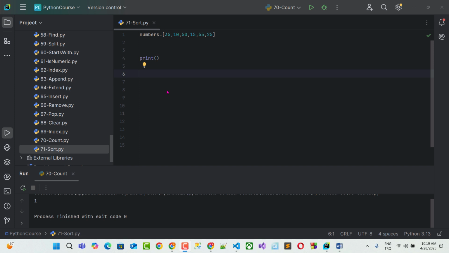Alright friends, in Python programming, if you want to sort the elements in a list, you can use the sort method. So, you can sort from smallest to largest. What does it mean? We sort it using ascending order. Also, we can sort from largest to smallest. What does it mean? It's descending order. Now in this session, we will see sorting from smallest to largest.